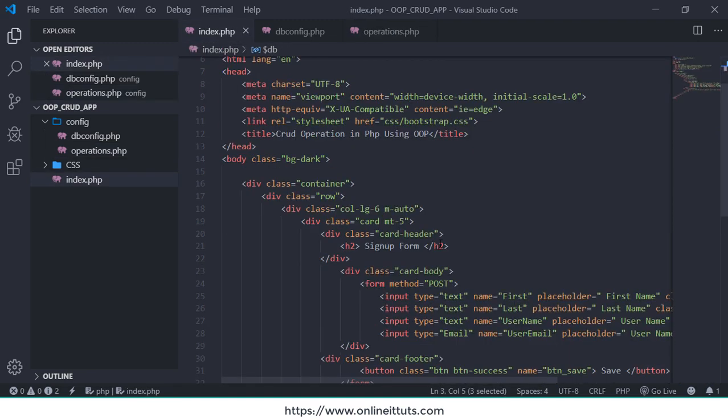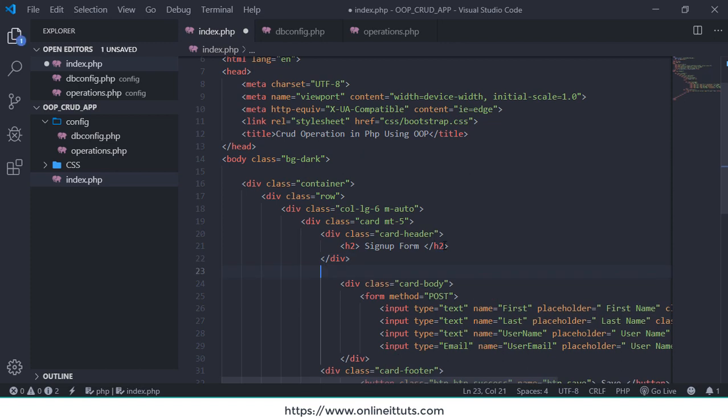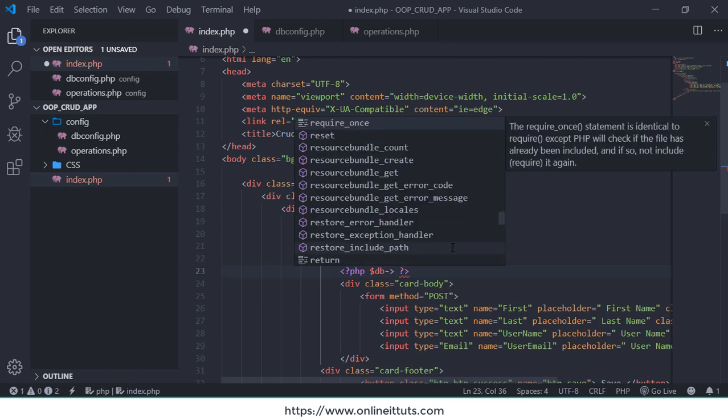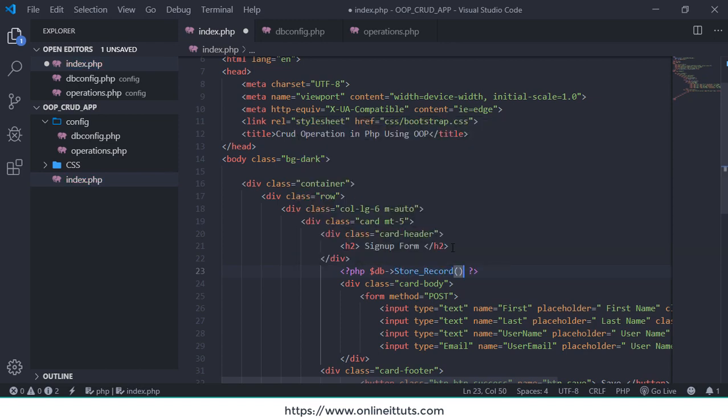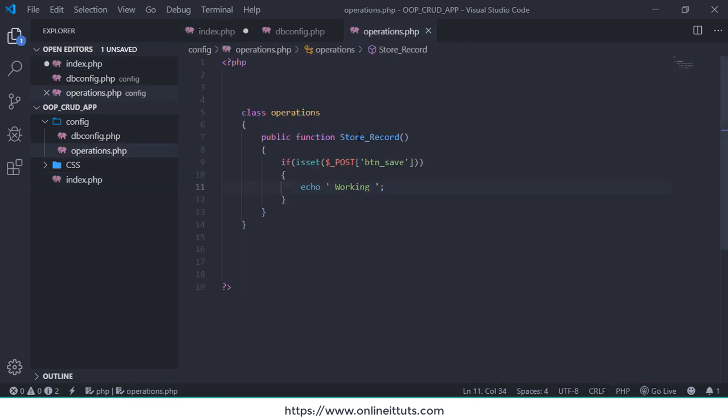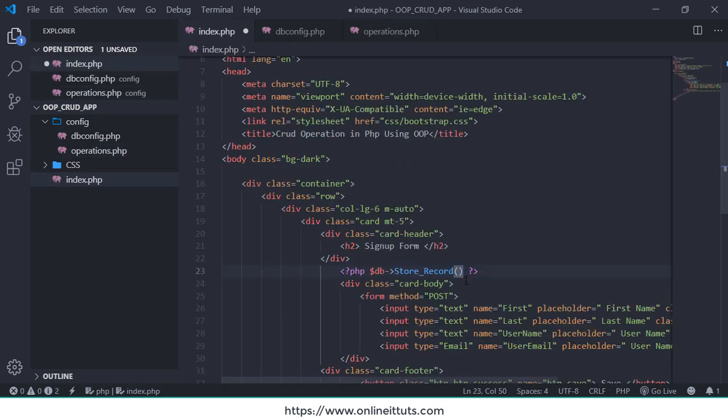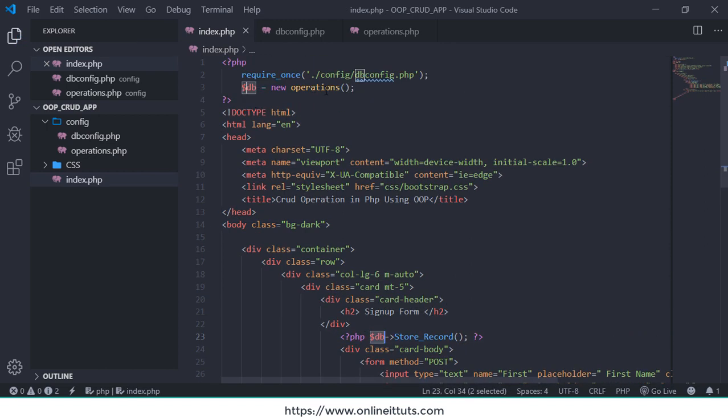So I go below, and after the header tag I'm going to use the basic syntax of PHP. I'm going to call echo $db, and inside the db there is a function. What is the function name? Store record. This one function, right? As you can see, I am able to see this function. This is the object of the operations.php file, and inside this file there is a function with the name store record, right?